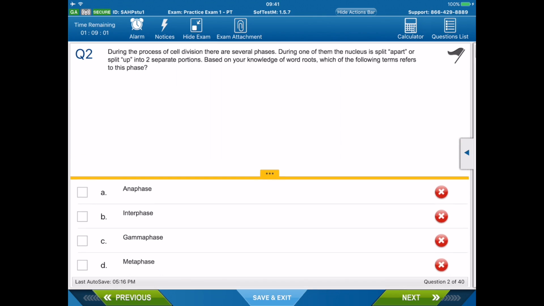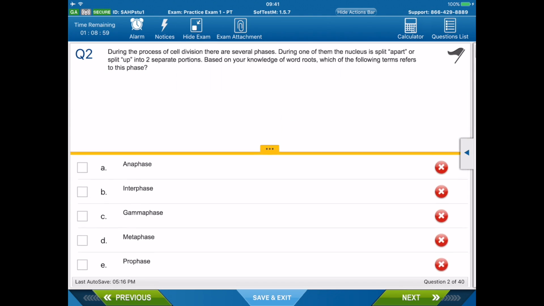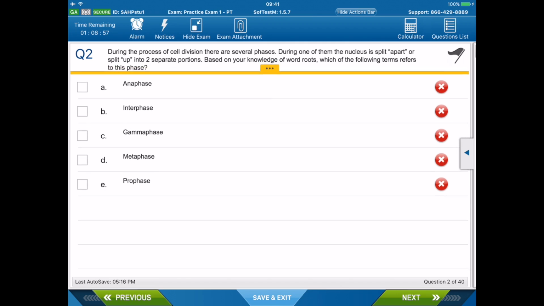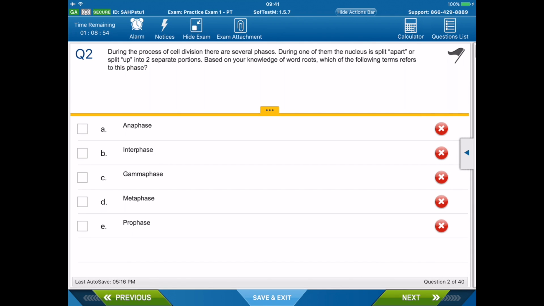Question 2 is an example of a multiple choice question. Remember, you have the option to expand or collapse the question text screen just by moving the bar up and down.